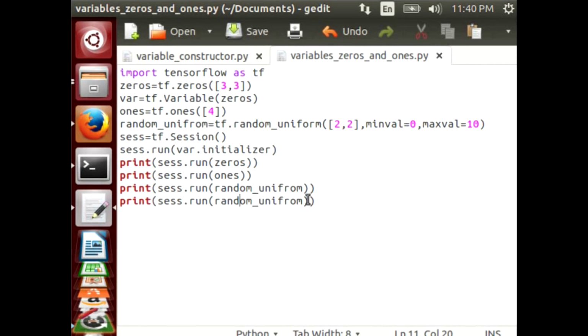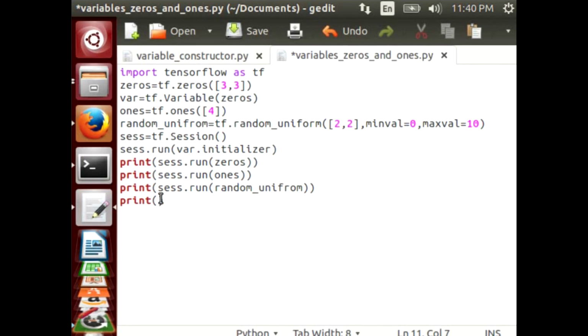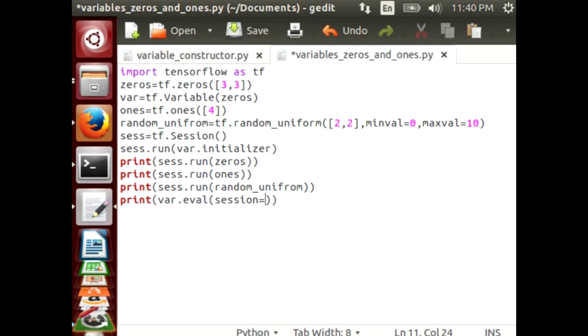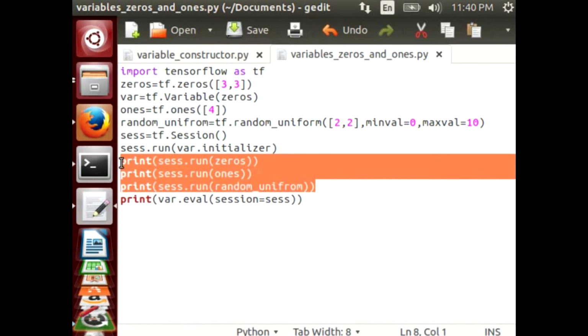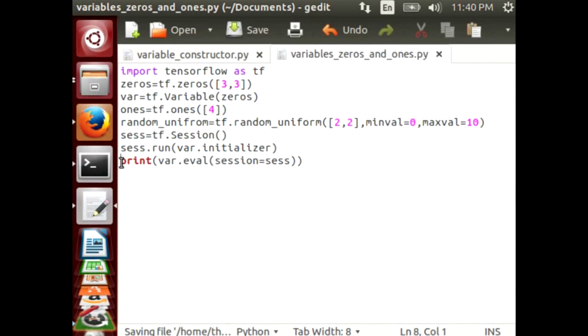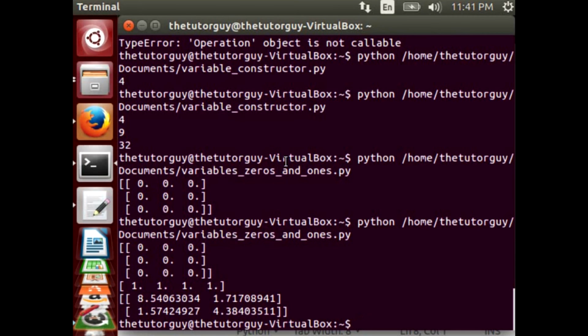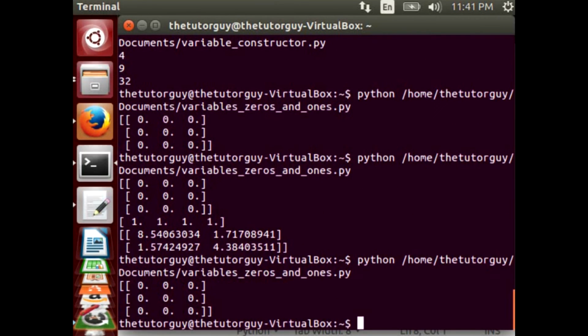Oh, this is not how you do it. Var dot eval and session is sess. Let me get rid of these just to see the output of the variable. And so this should work. Alright, working. Nice.